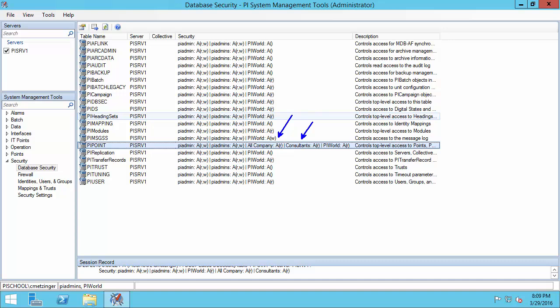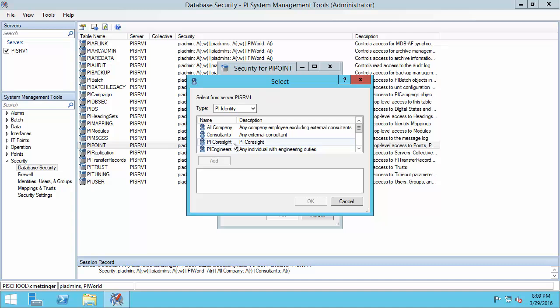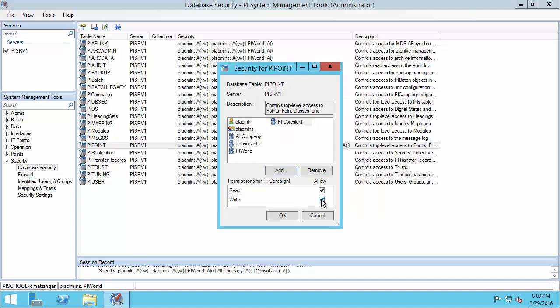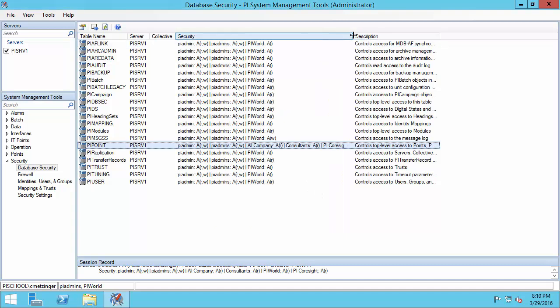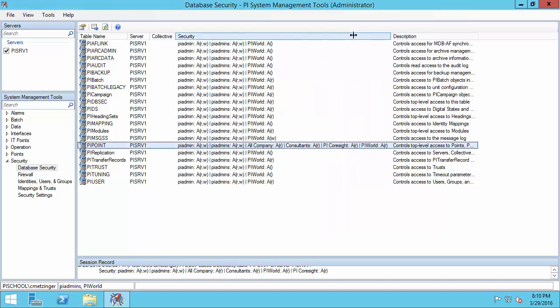In addition to our users, we were also planning the security for PyCoreSite. PyCoreSite app pools are going to need read on PiPoint, so let me actually jump back to PiPoint and add PyCoreSite as read. Okay. And because the corresponding PyWeb API crawler is going to be receiving the PyCoreSite identity, I'm also going to need to give the PyCoreSite identity read on PyUser, PyMapping, and PyDBSec. So let me go ahead and do that now.